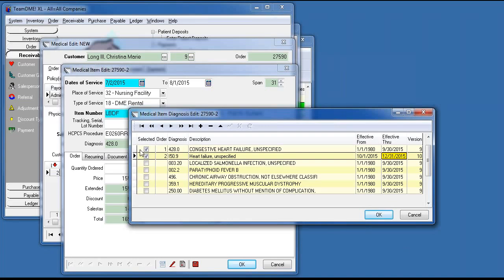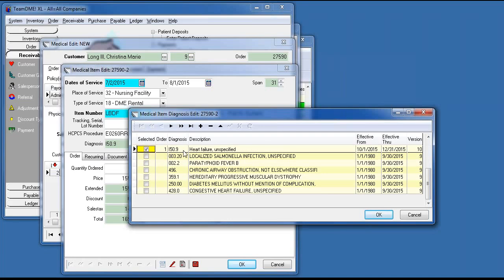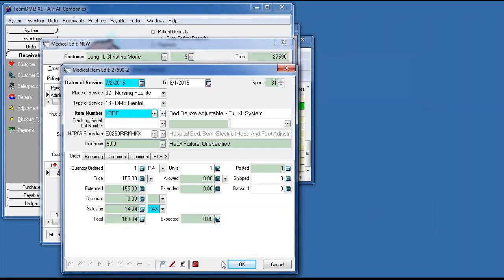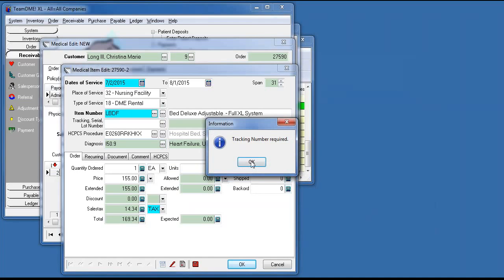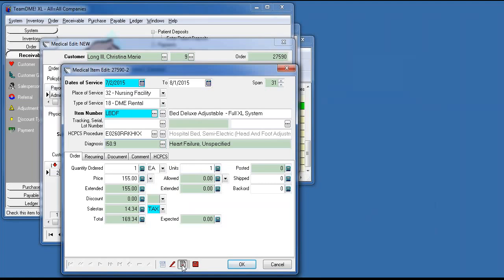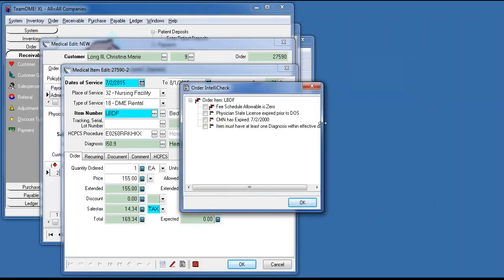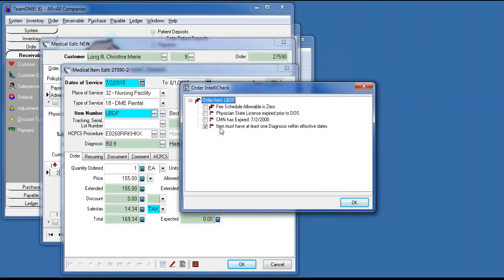Okay, if we identify, for example, I'm going to select only the ICD-9 code here and click OK. I think I can see it right away here. No, I clicked the wrong button, and I clicked it again. That's what I wanted, the IntelliCheck. What you will see here is this error message. An item must have at least one diagnosis code that is within the effective dates. In other words, since I chose only the ICD-10 code, and this date of service is 7/2/2015, the system knows that I can't send this claim. I have to have an ICD-9 code, and you didn't give me one.